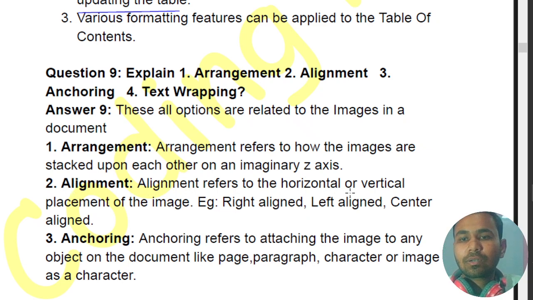Alignment refers to the horizontal or vertical placement of the image. Example, right aligned, left aligned, center aligned. These you all must be knowing. These are the various alignments. Similarly, the images can also be right aligned, left aligned, center aligned. They can also be present in the same alignment.